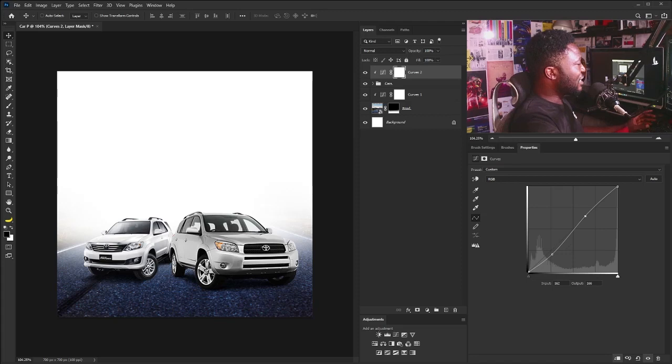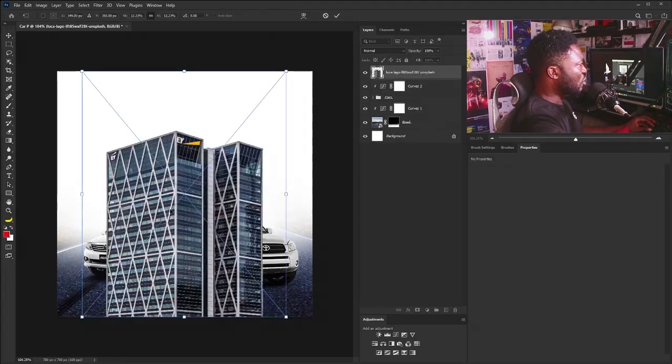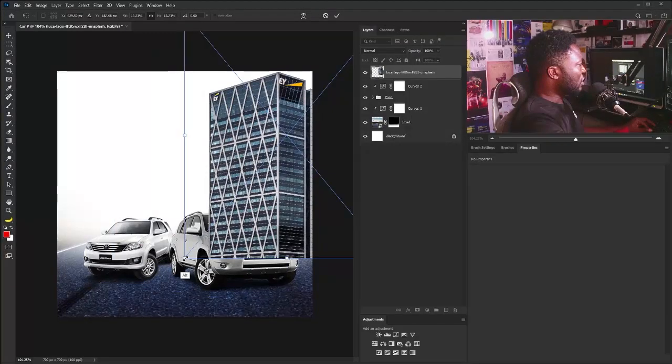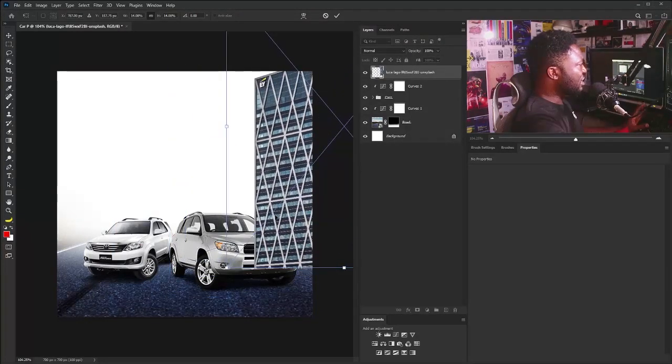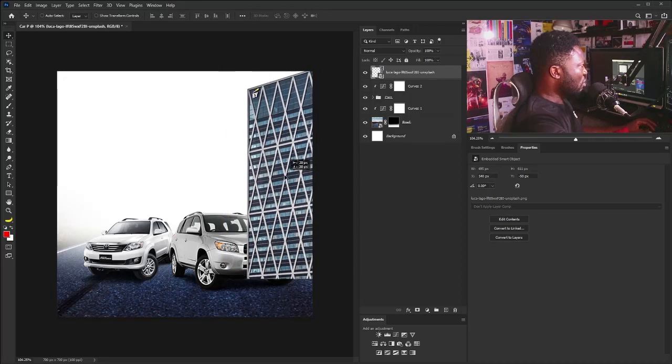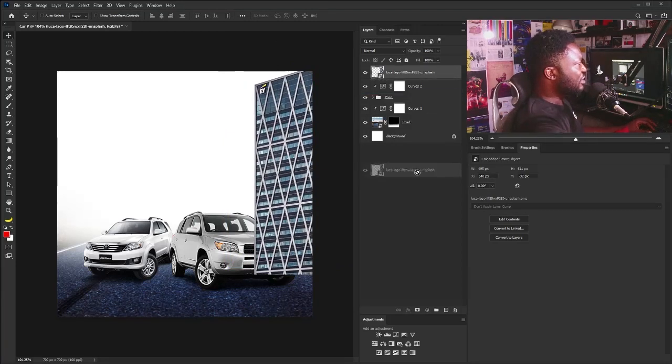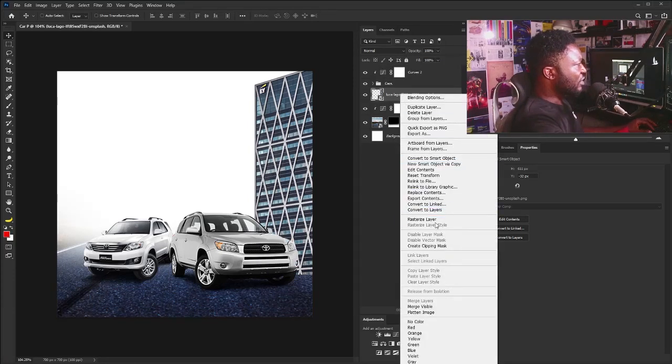So I'm going to add something like a building. So I'm going to drag that and drop here like so. All right, so I'm going to increase the size of this image. So I got this image from unsplash.com. So I'm going to just position this here, and this needs to be below the layer of the cars, and I'm going to right click on this and rasterize it.